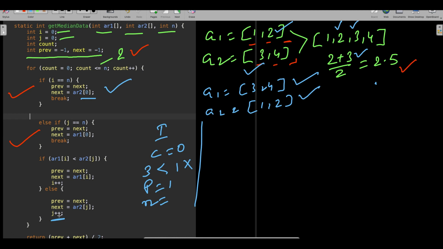It will come to the else condition here now, and my next became array of j, which is nothing but 1, right? And here my j became 1. You got it clear now? Now you go for the second iteration. In the second iteration, your counter became 1, and now your j became 1, but your i did not change because you did not go inside this. This condition was not fulfilled.